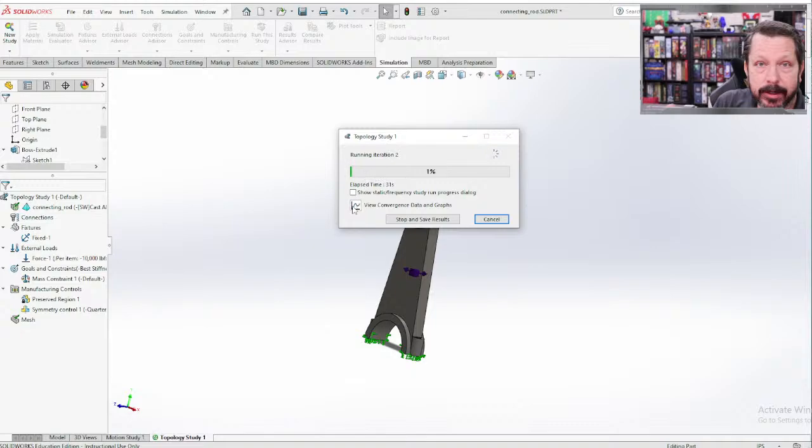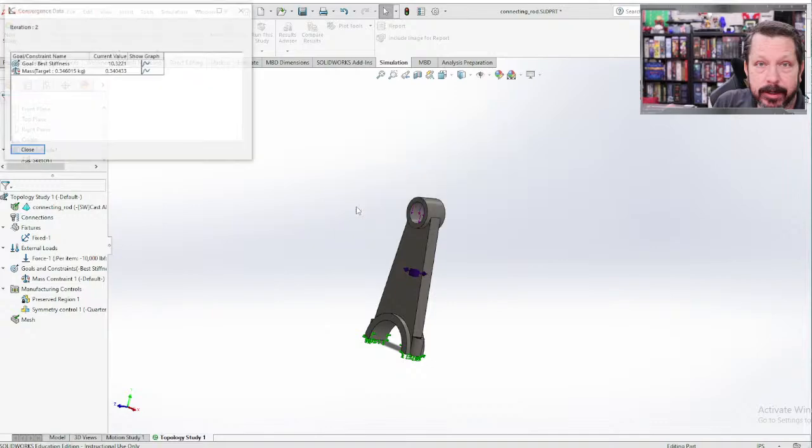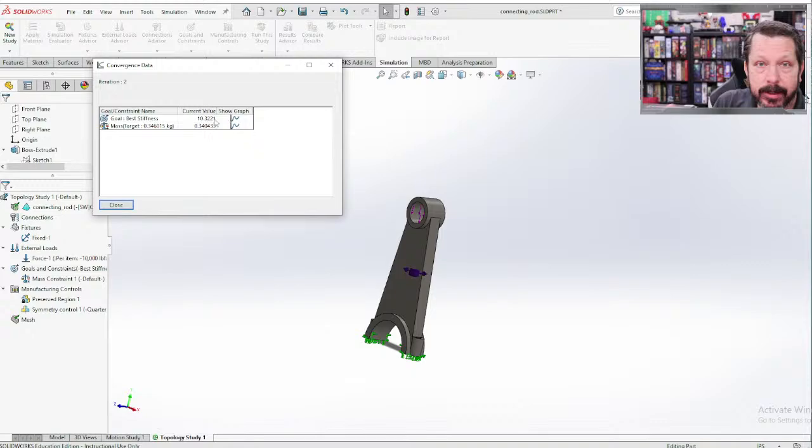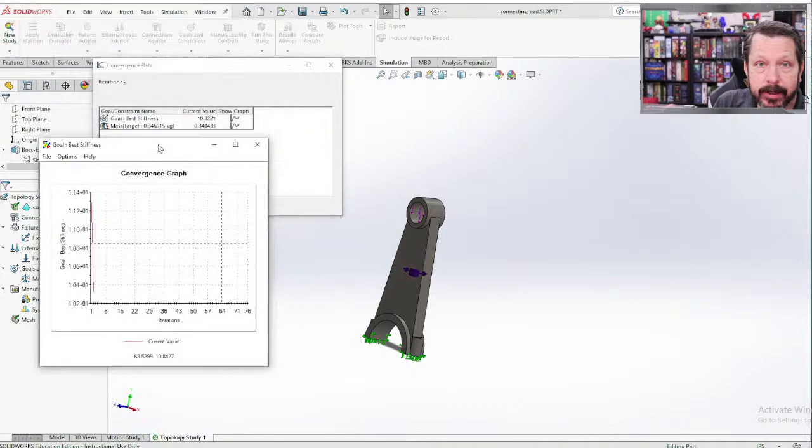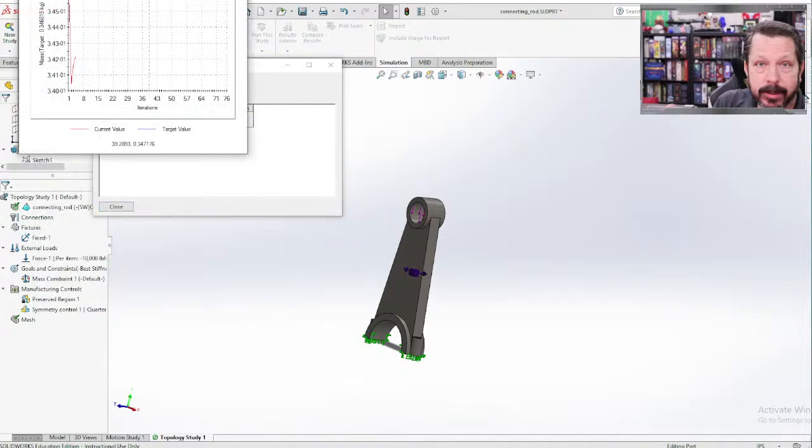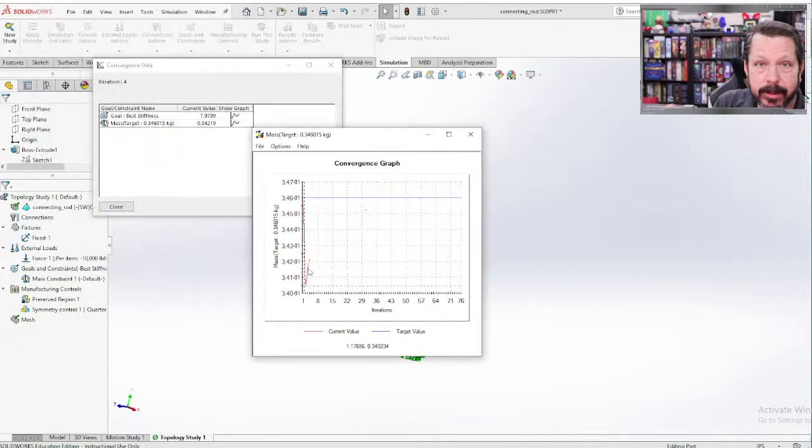You don't really know how many times, but if you click on this little view convergence data, you will get these two graphs. Here's one. This is plotting the value after it generates a new iteration, and this is the stiffness ratio. Let's do the mass target one. Here that blue line up there is our target line. I told it I wanted 346 grams, so that's where it's trying to get.